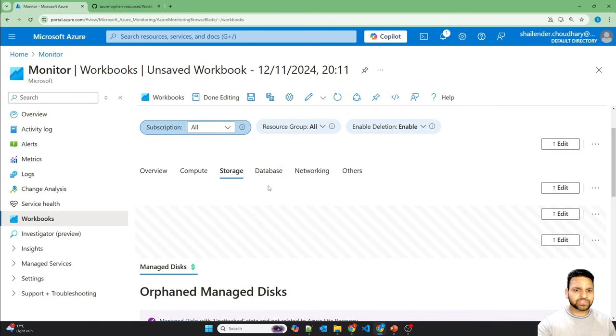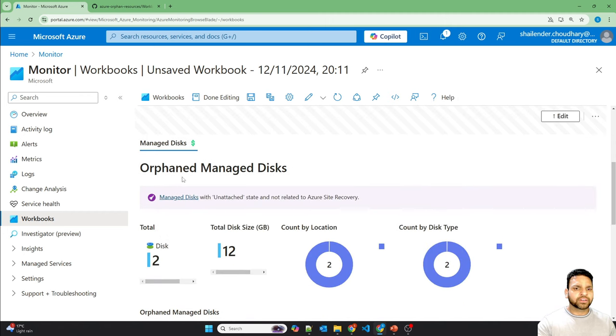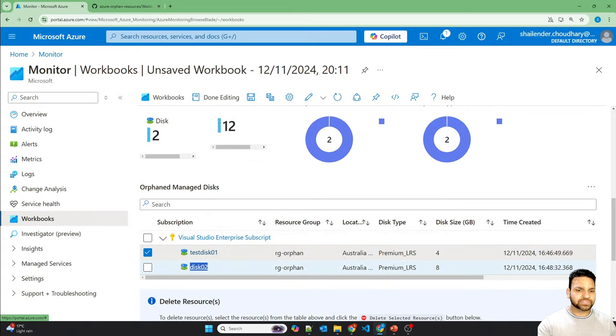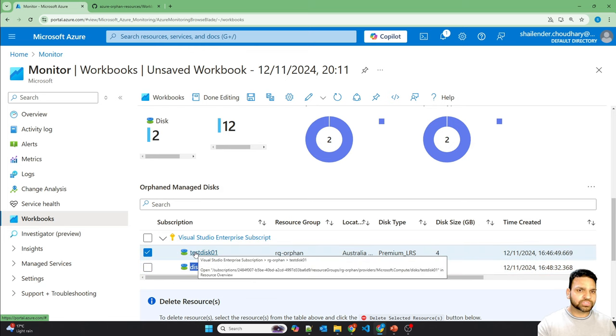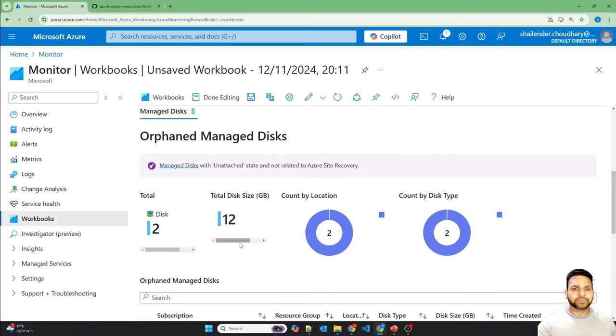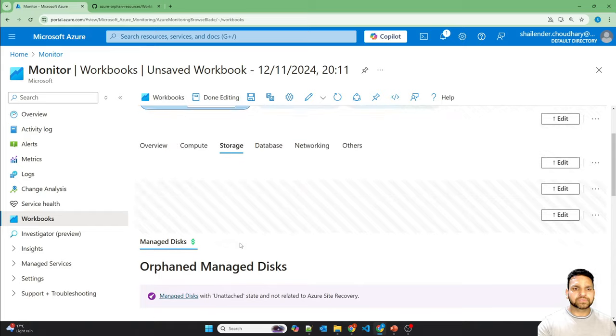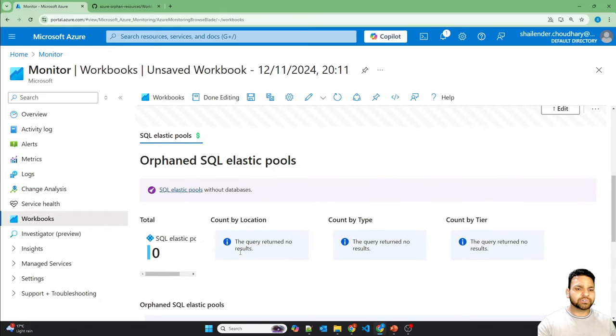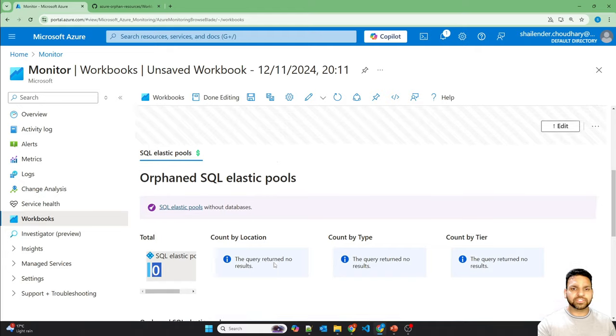If we go to storage, orphan managed disk, there are two disks which are not in use. So it will show all the details. These two disks are not in use, so you can go to these resources and reclaim them. Now, if you go to the database, SQL, there is no SQL, so it's showing as zero.